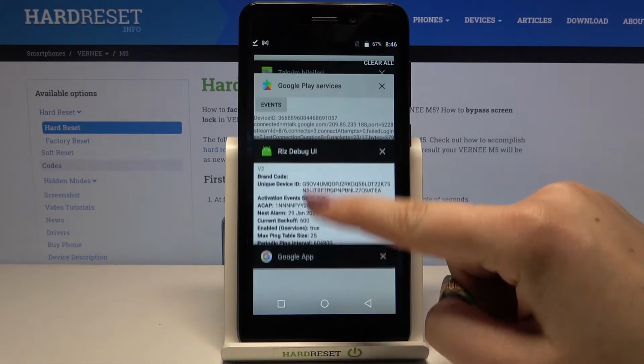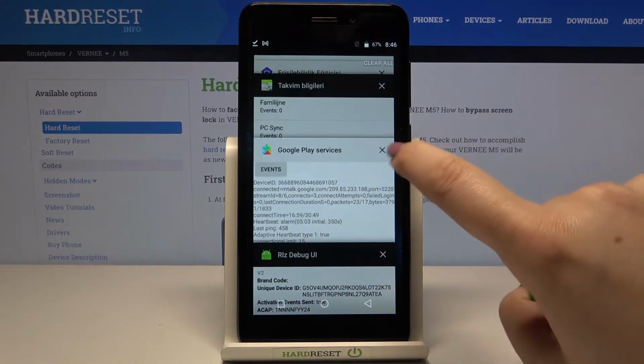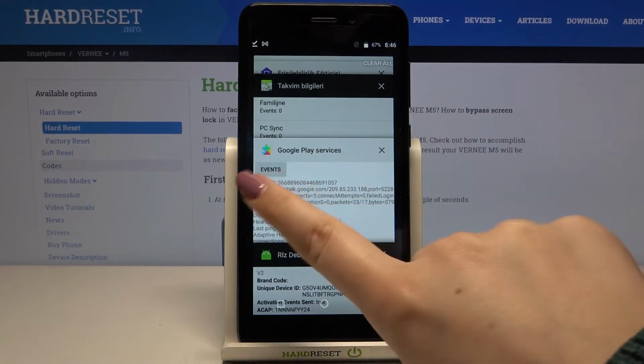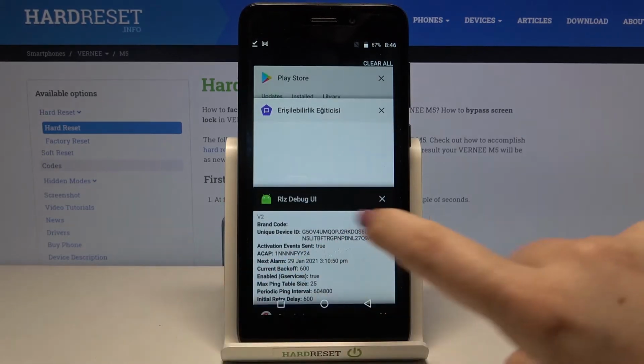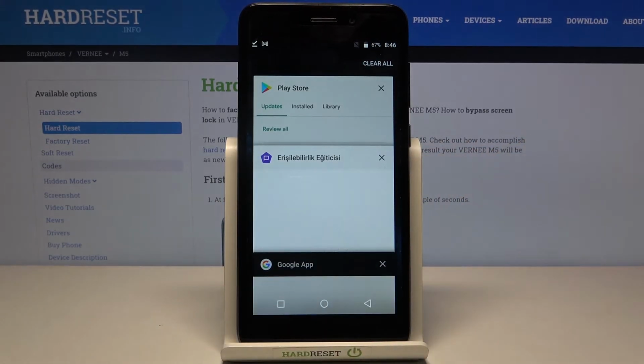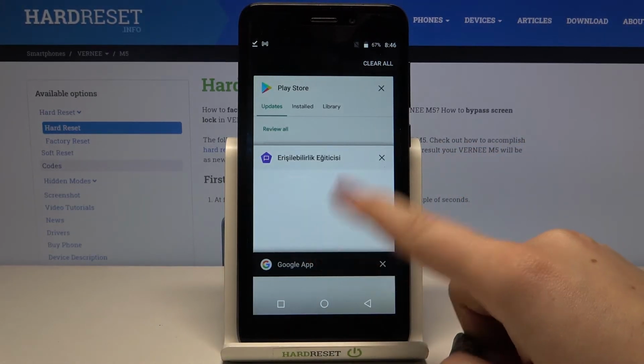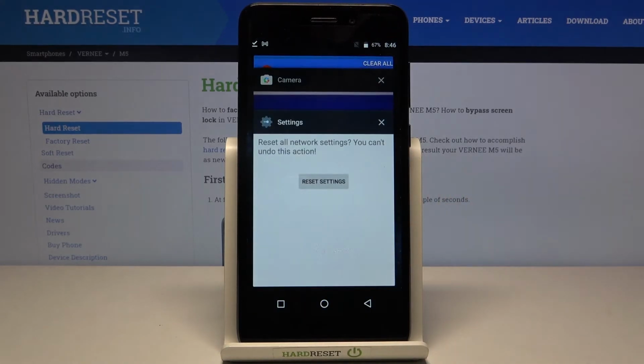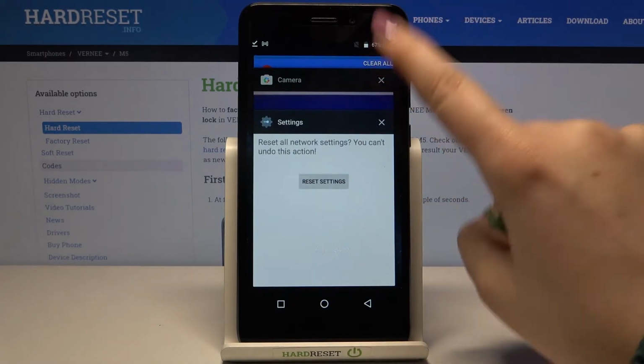As you can see here, we've got the full list of previously opened apps, and in order to close only one of it, simply find it and tap on this X button right here, or swipe it to the right or to the left. So as you can see, we can easily remove it. But if you'd like to close all of them with only one click, just tap on clear all right here.